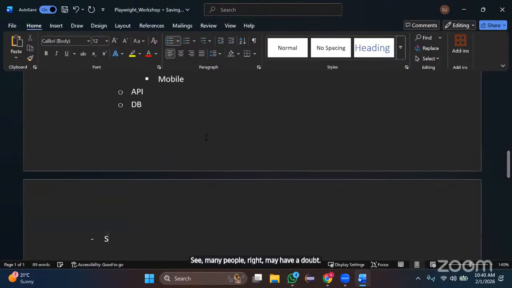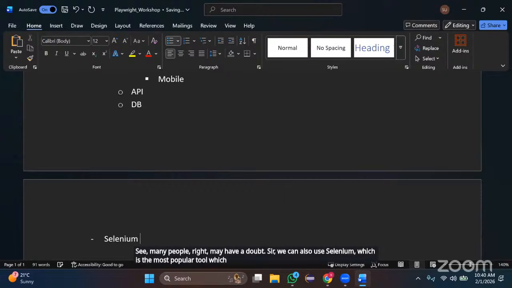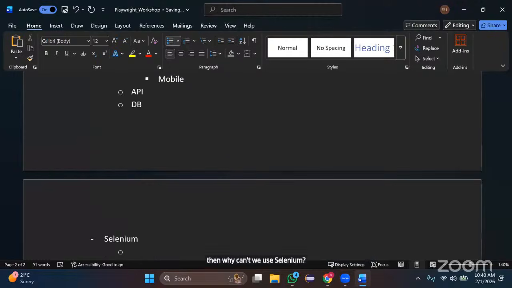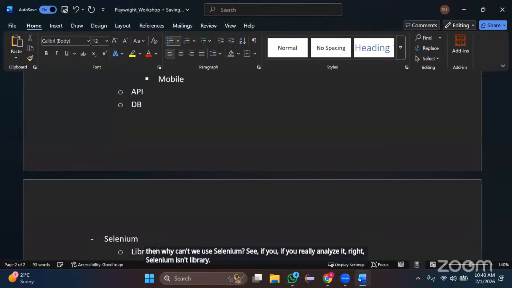Many people may have a doubt: sir, we can also use Selenium, which is the most popular tool, used in around 80% of projects in real practice. Then why can't we use Selenium? If you really analyze it, Selenium is a library. In technical terms, it is a jar file. It only helps us to perform UI testing.